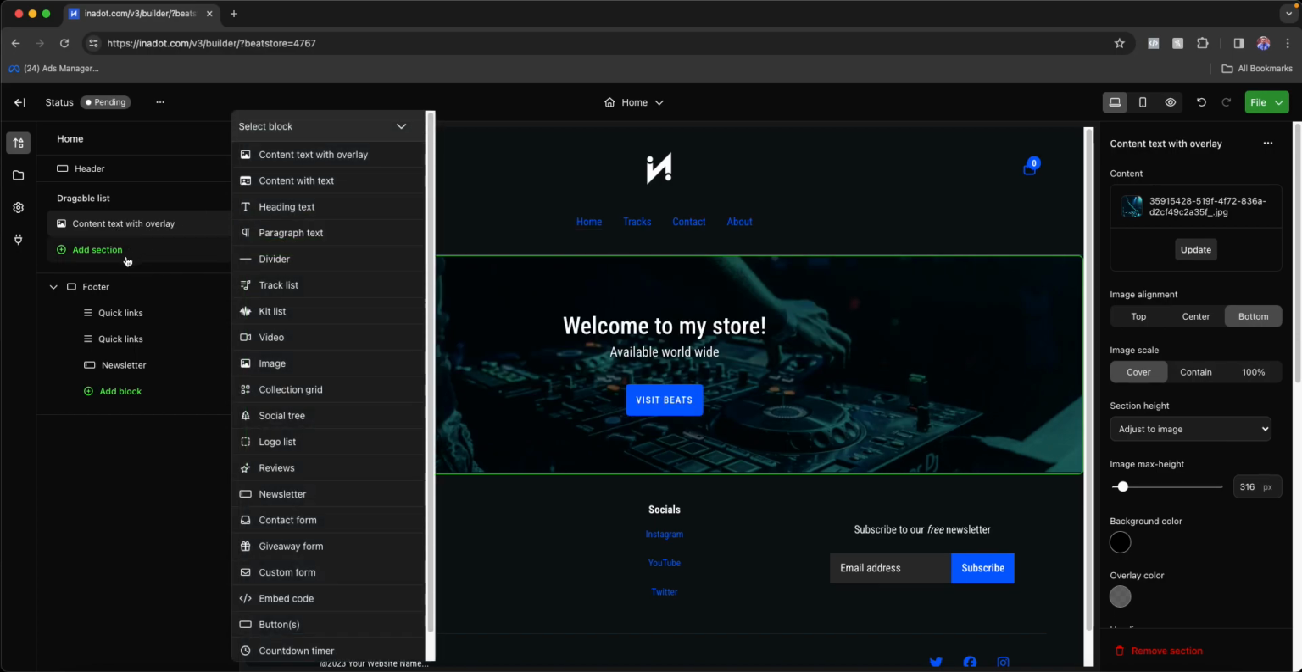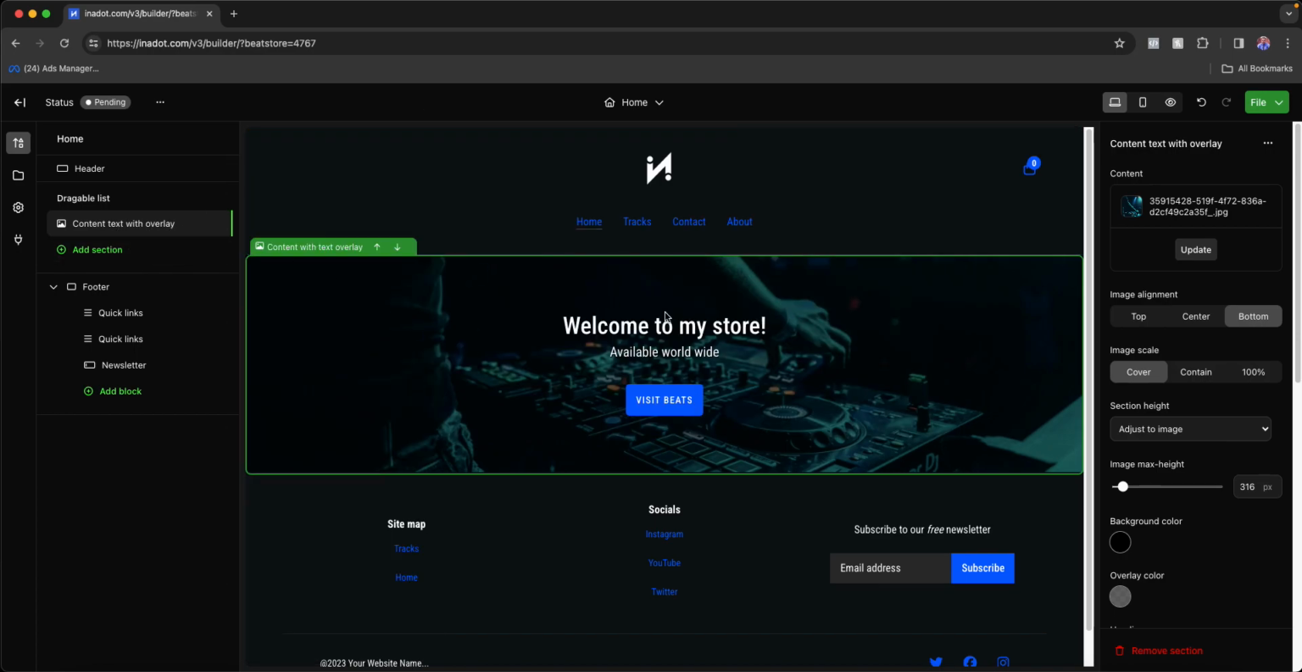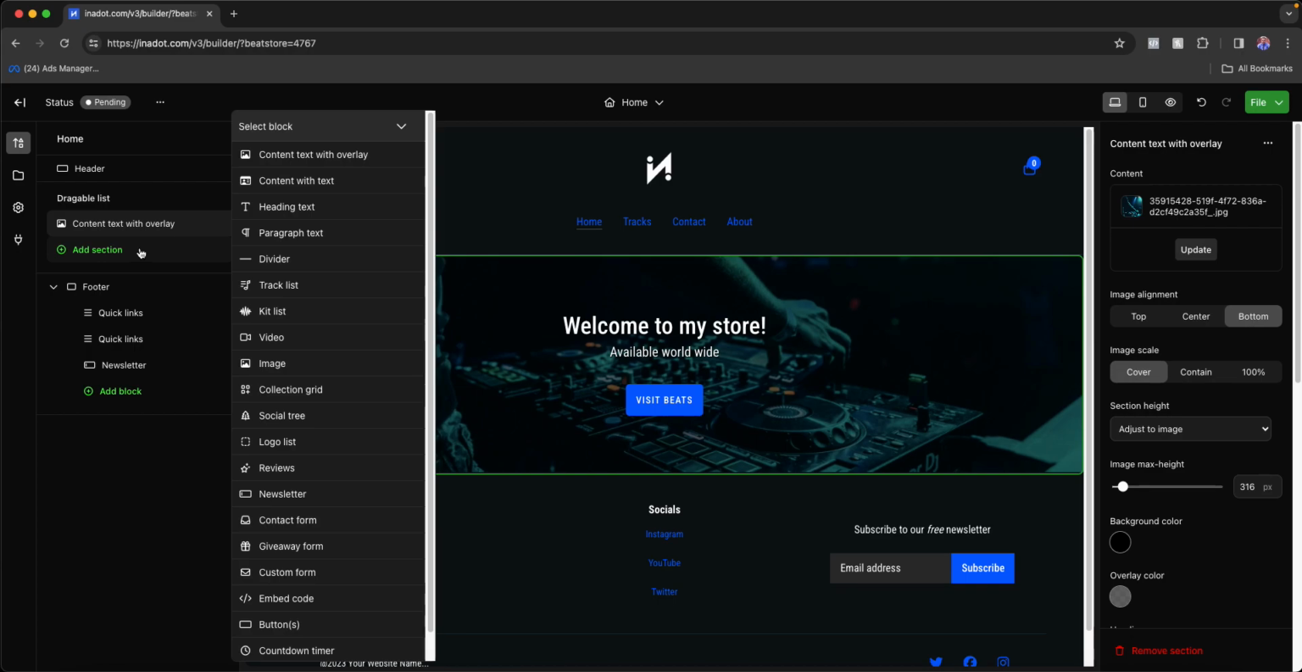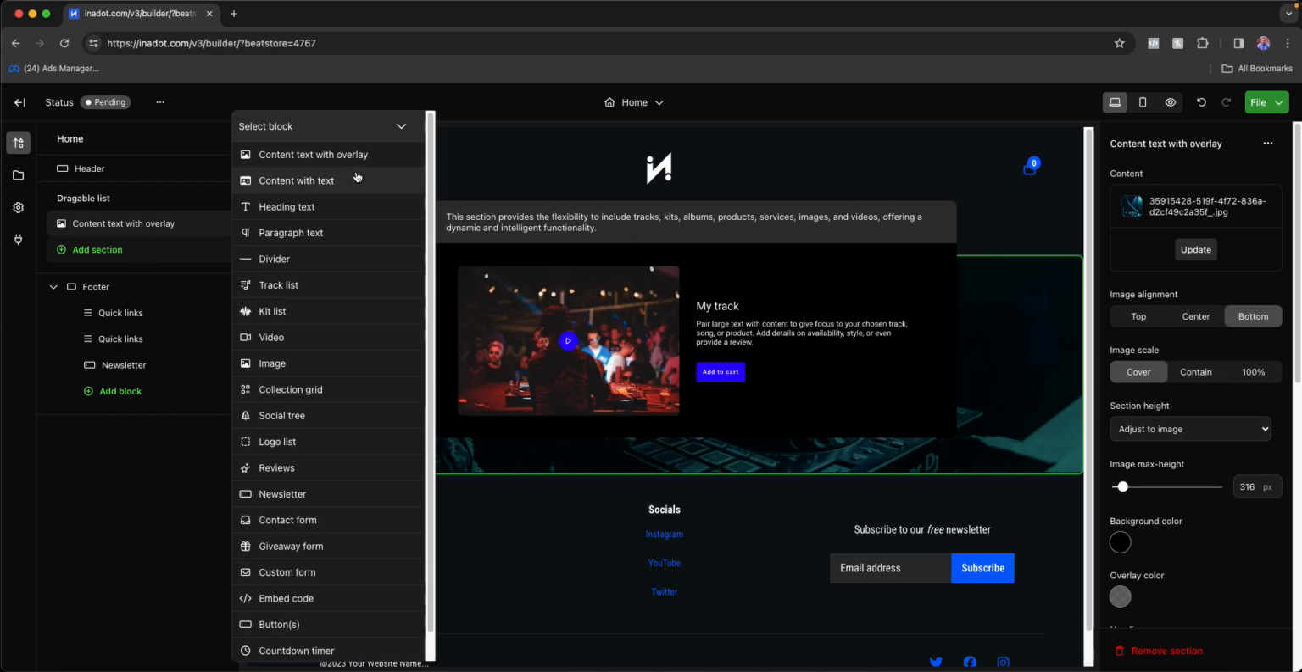So that is pretty much content text with overlay. It's exactly what it sounds like. It's content, which is the title, subtitle, and button, and then it has an overlay, which is an image in this case. I hope this tutorial was very useful for this particular block. Let's move on to the next one, which is content with text. That will be another video. We will end this tutorial here, and there will be another video that talks about content with text.